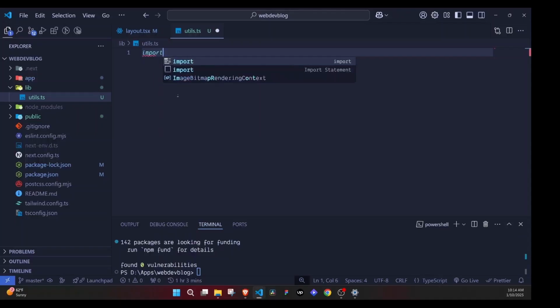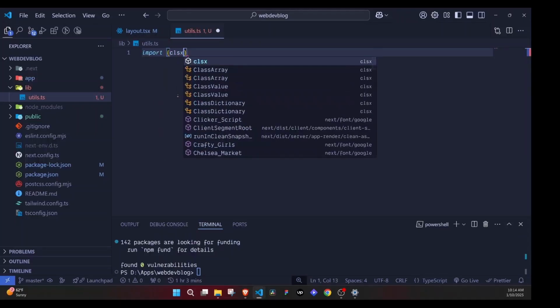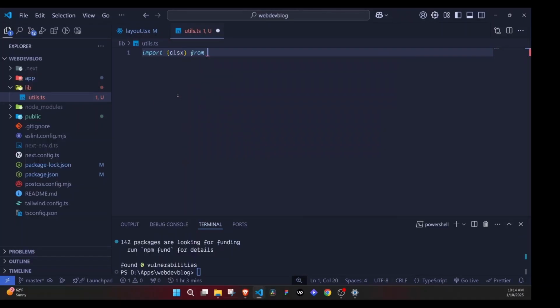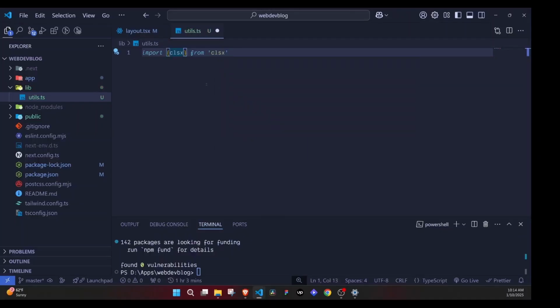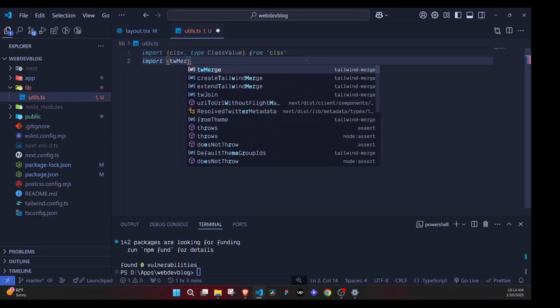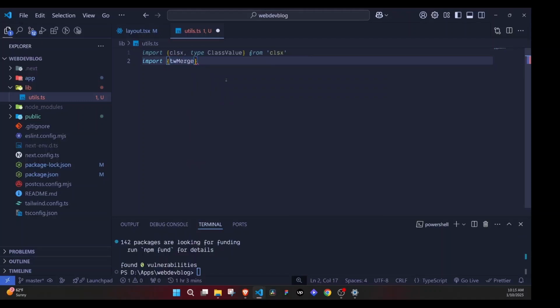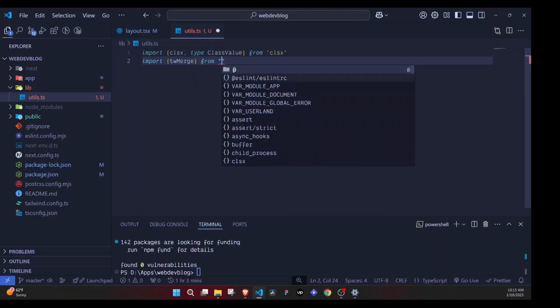So I'll say import clsx, and this will be coming from our package clsx. And another thing that we will bring in from this clsx package is a type of ClassValue like that. And then right here, I'll go ahead and import twMerge, standing for Tailwind merge. twMerge will basically be coming from tailwind-merge.